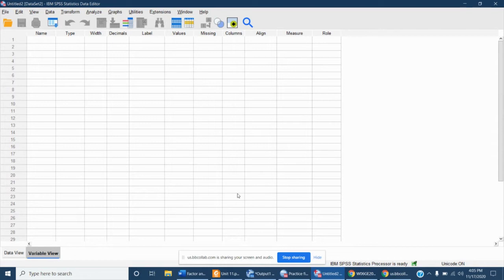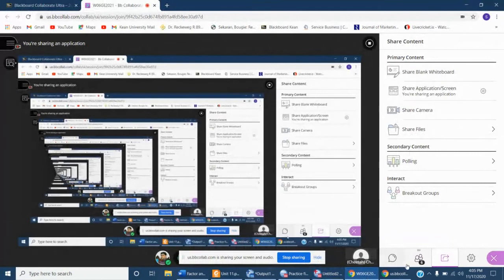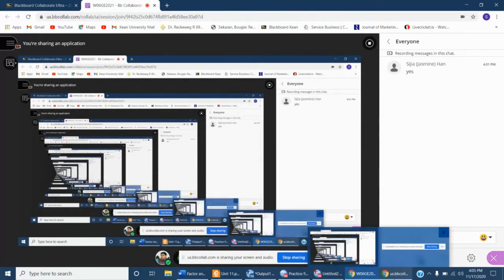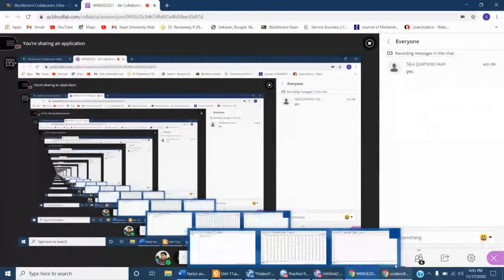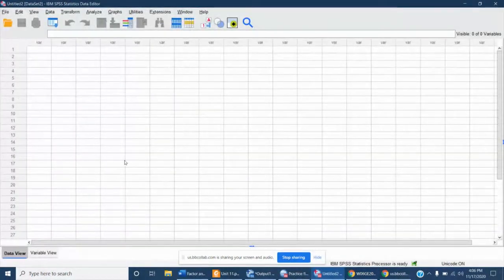One thing you need to know at the very beginning is the difference between variable view and data view. These are the 2 buttons right at the left bottom of your software screen, variable view and data view. So I'm hopeful that you are able to see this screen sharing. Are you able to see the screen clearly?